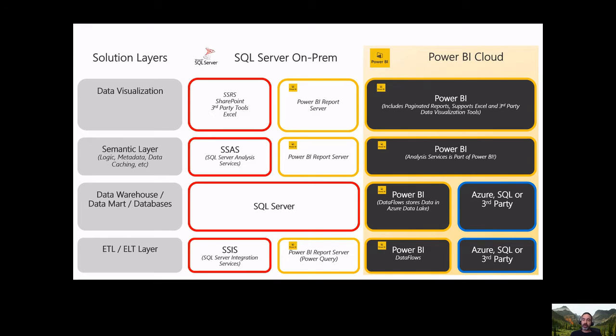But with the Power BI Cloud, when you pay for Power BI, you're getting full-blown Analysis Services as part of that licensing fee. That's something that a lot of customers don't realize, and very often they don't get the most out of that investment. There's a lot of compute and processing power and value to be had there that you might already own.